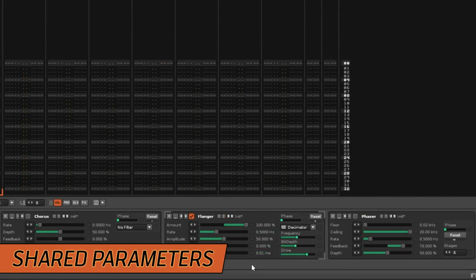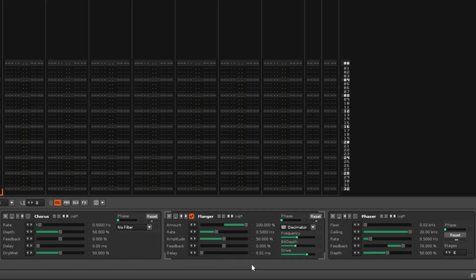Despite using modulation to achieve different goals, all three devices feature several identical parameters to control that common modulation. Although described differently, the amplitude of the flanger and the depth of the chorus and phaser do basically the same thing: set the upper limit of the modulation's amplitude. The rate controls the speed at which the modulation runs.